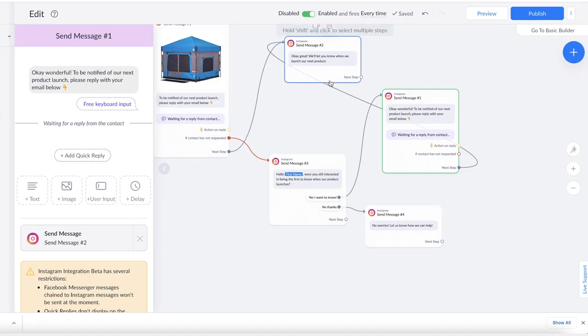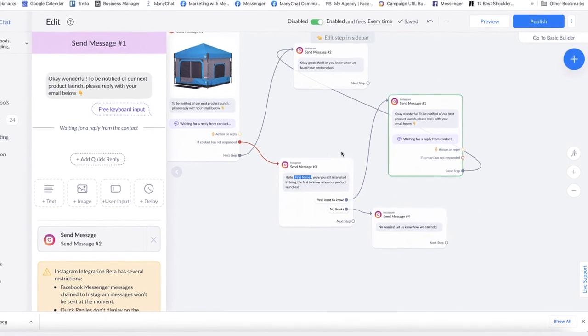You can only interact with customers in Instagram within 24 hours of their last interaction with your brand. So gathering this additional contact information like email is a good way to re-engage them later.